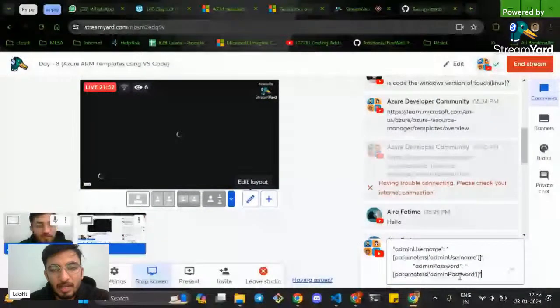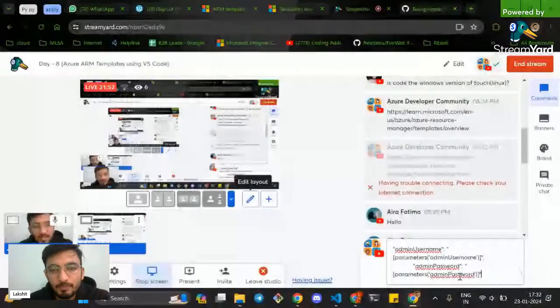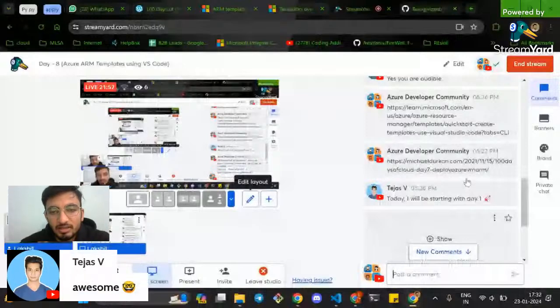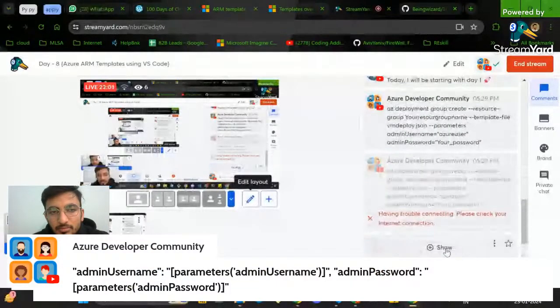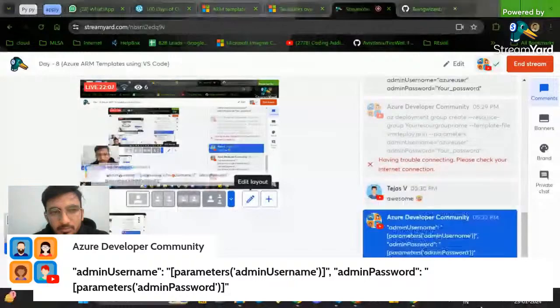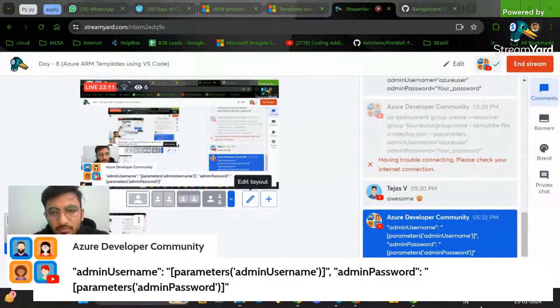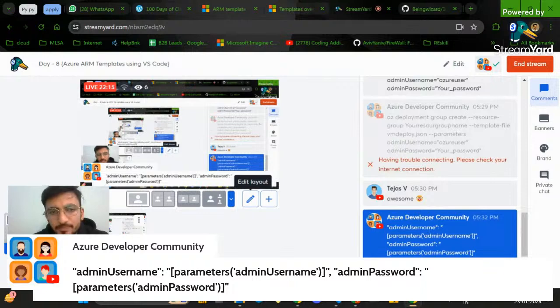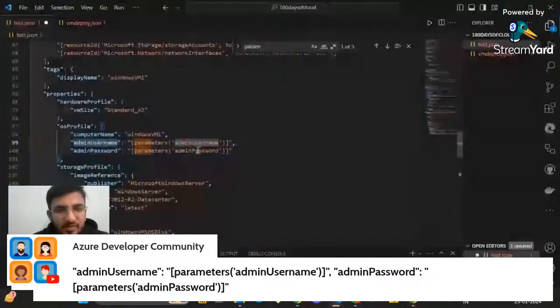This will help you fetch all the parameters right over here. I hope this is understood. So you have to change this in the code that you have been given. This admin username, we have to pass on the parameters.